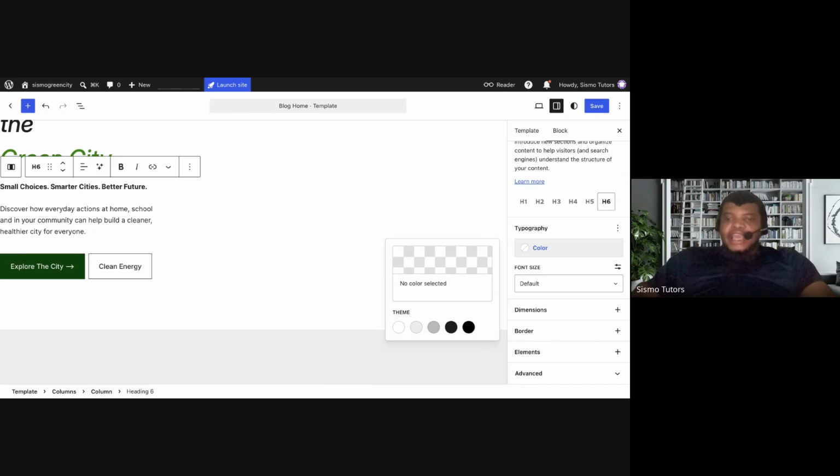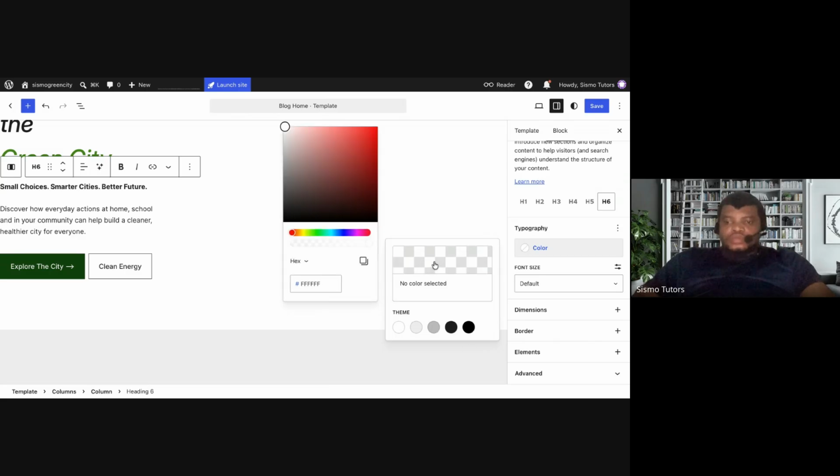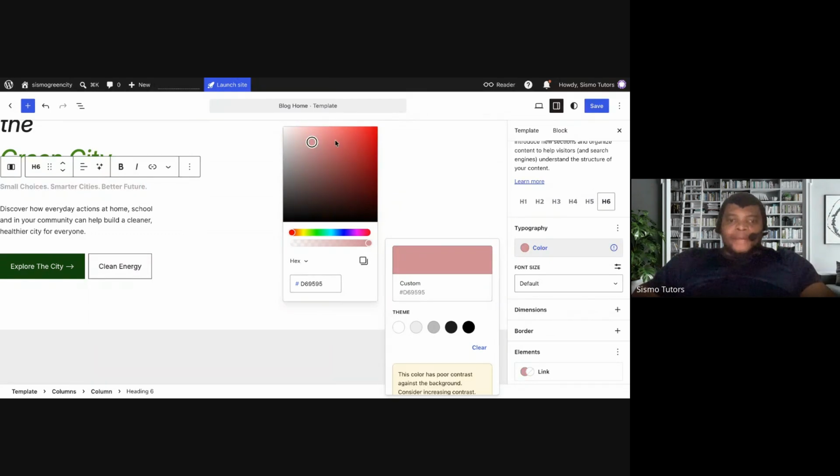Click on this palette here, that is this checkers display. Then it will open up this color palette for you. You go ahead and select the color you want. As you can see, as I'm dragging it around, the color of my text is changing. There are a lot of colors you can select from here.